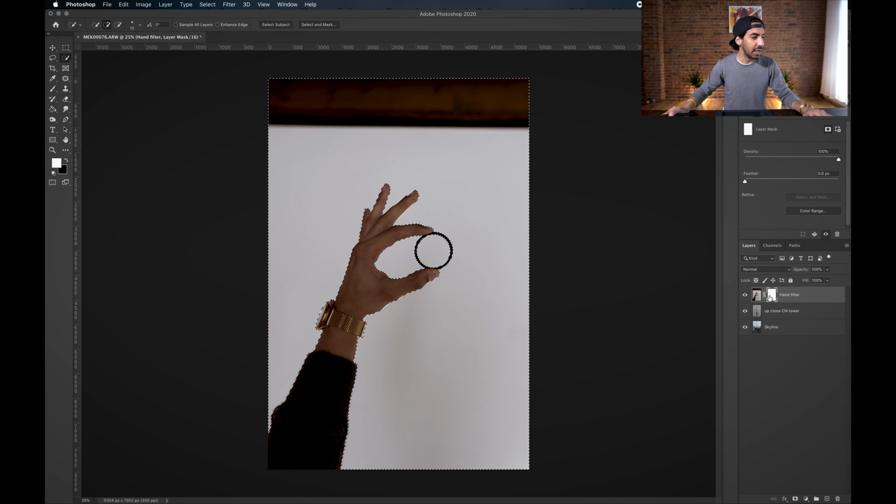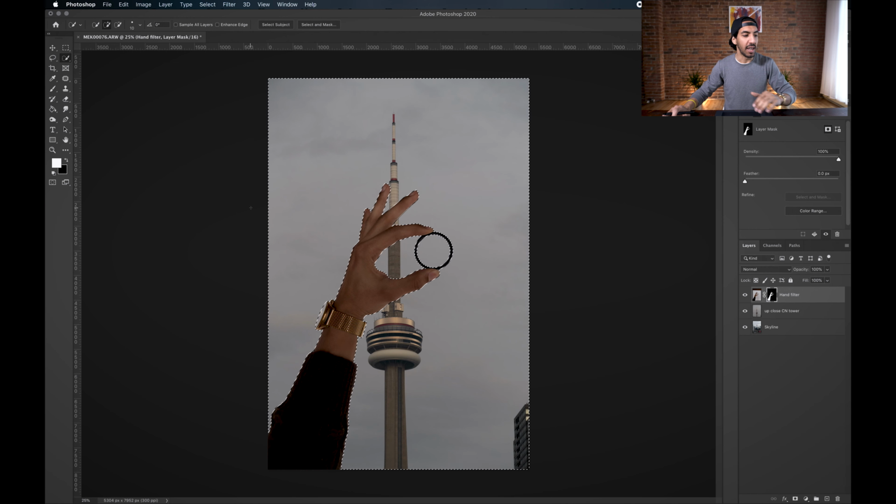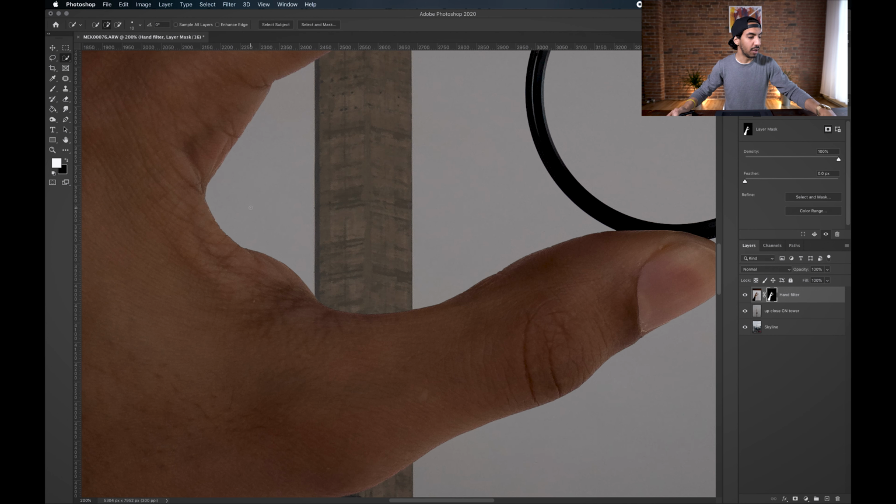With the layer mask selected, with black being my background color, I just click delete, and you see it deletes absolutely every single thing that's below it. Command D just to get rid of that selection. You just want to go and fix anything that wasn't selected properly.